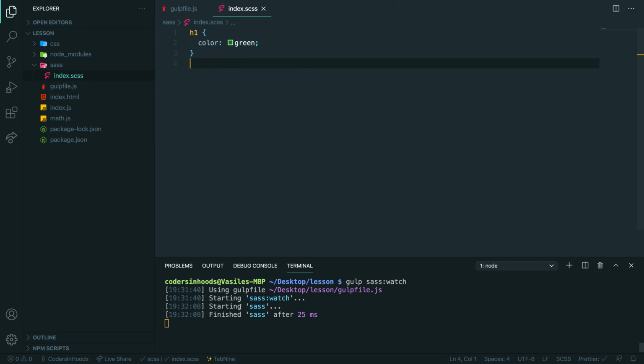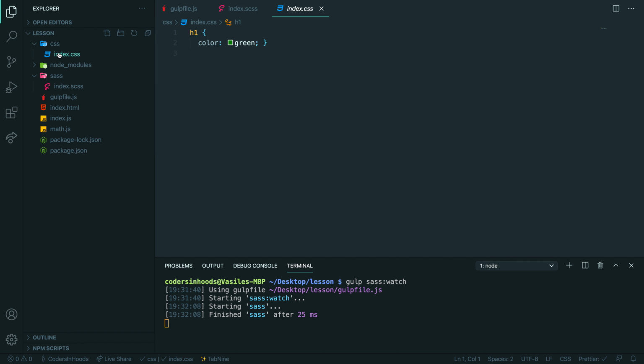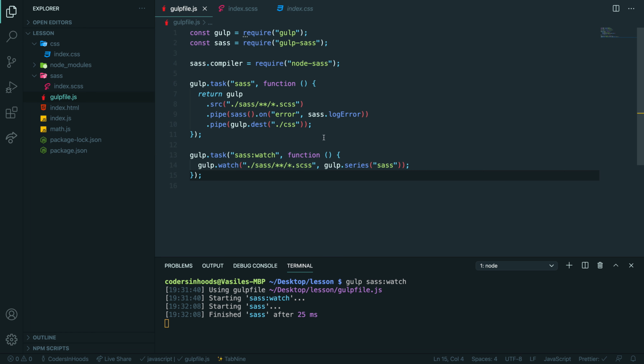So here, let's say in our SCSS, we will add again color green. Save. See, it's just processing, and now it's created a CSS. And it's not just one task. So here we have just one task, but we can add multiple tasks. We can add Babel as well. We can add other things. So it can basically do very similar things to what Webpack does. But in our case, it's much smaller.